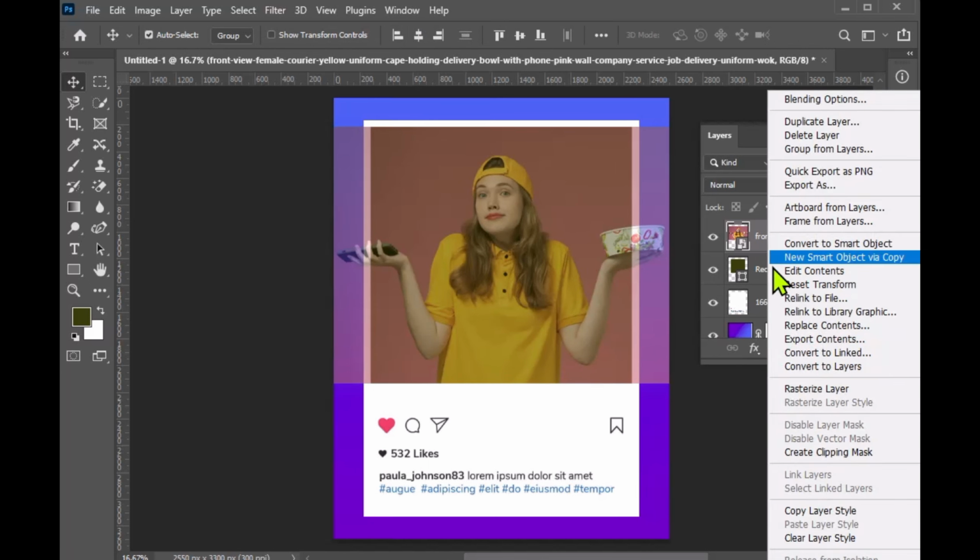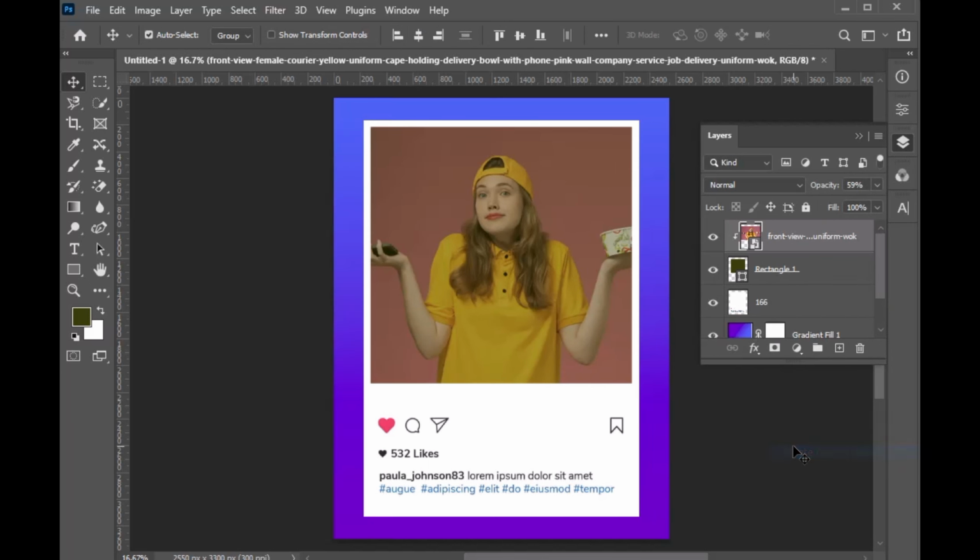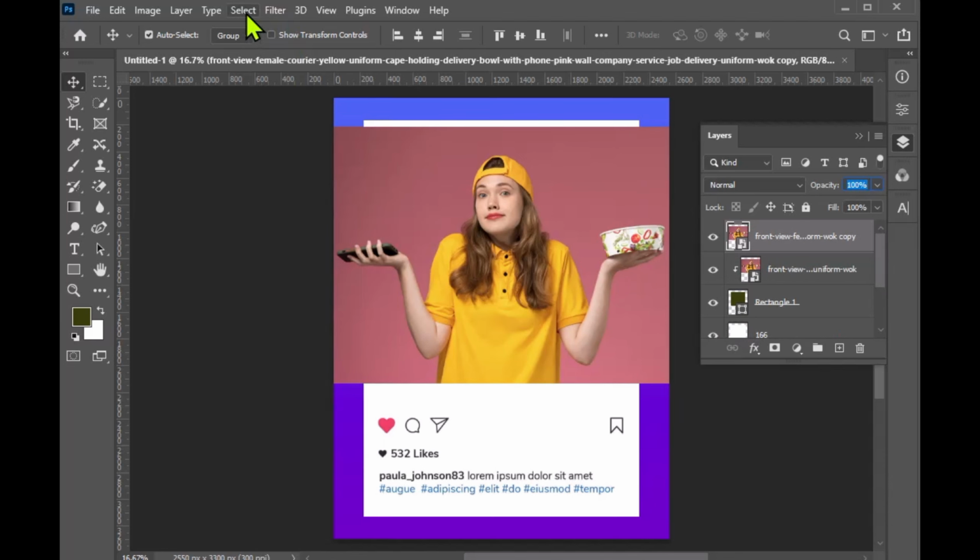Right-click on Layer and create Clipping Mask. Increase opacity to 100%. Press Ctrl+J to make duplicate layer. Go to Select and choose Subject to make model selection.